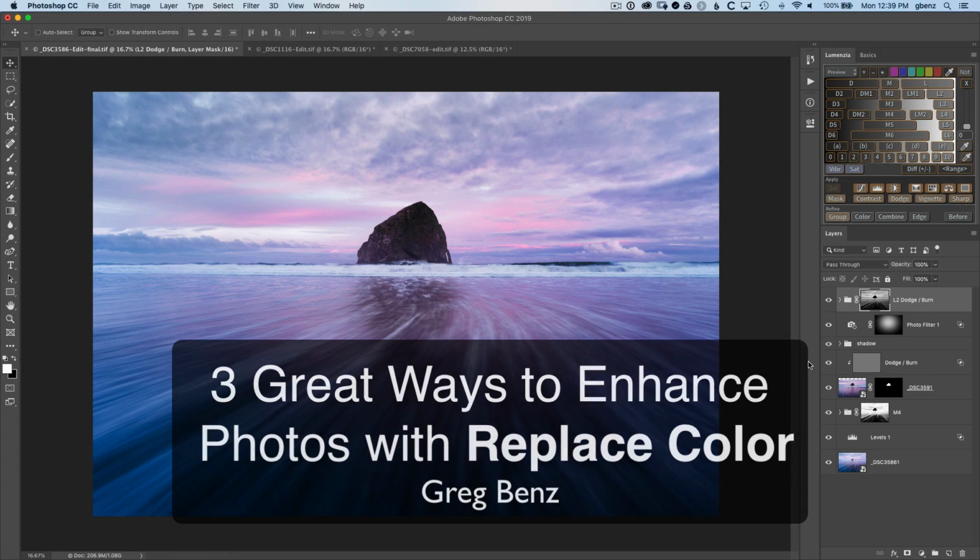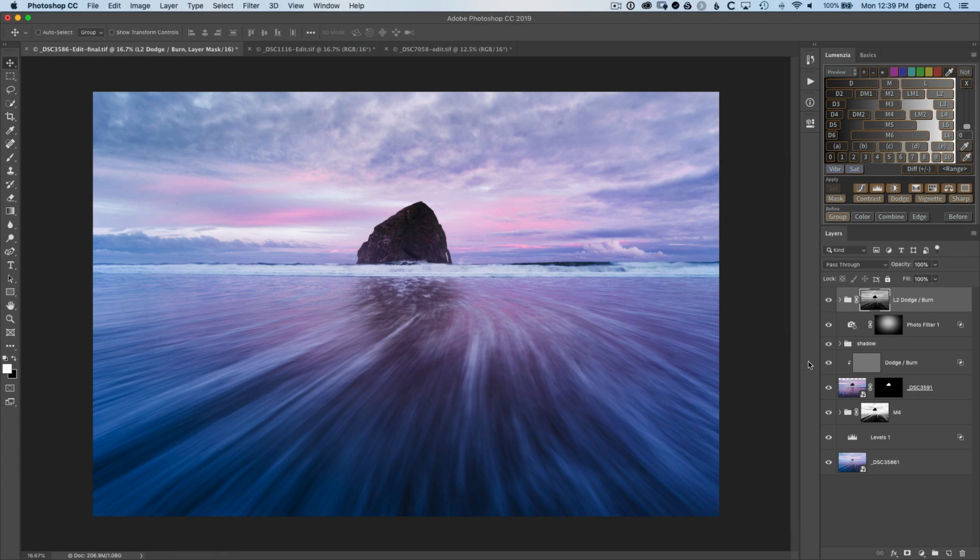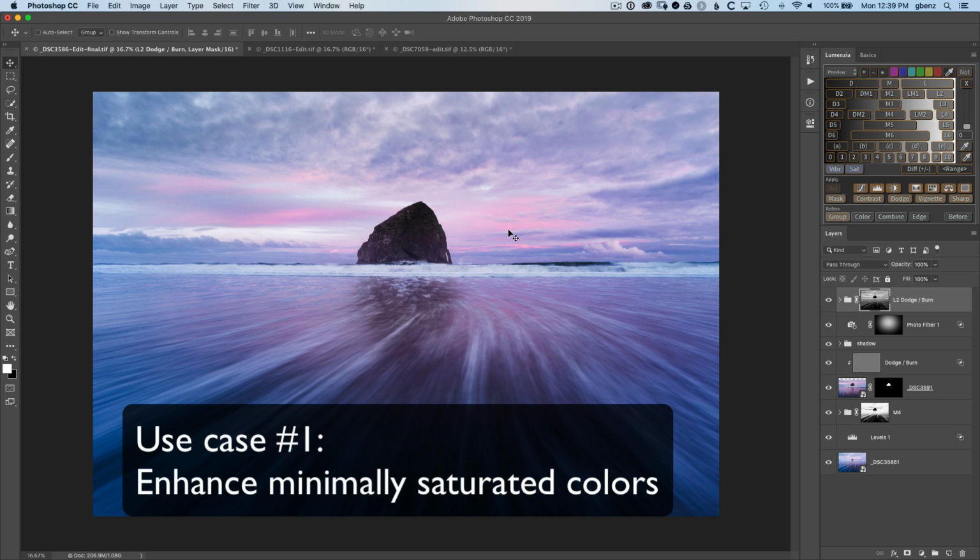In this video, you'll learn three unusual but very useful ways to use the Replace Color tool in Photoshop. In this first example, I want to bring out more of this pink in the sky, which can be difficult to do with other tools I might normally use.